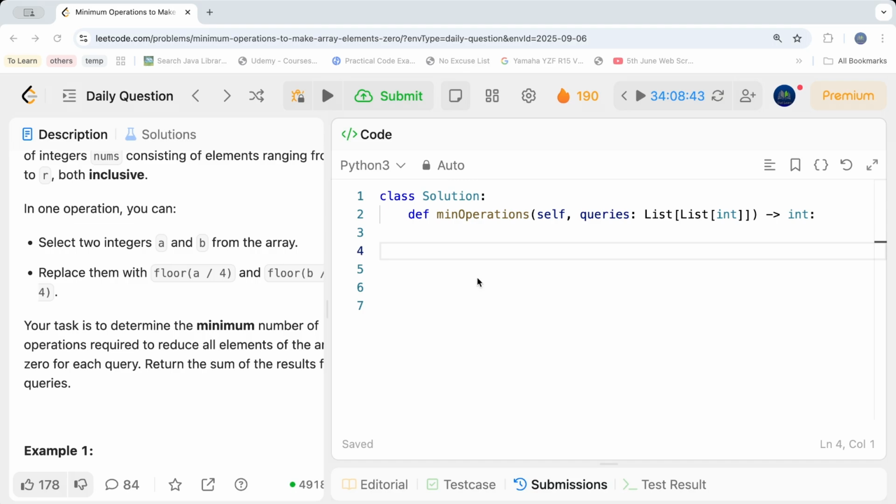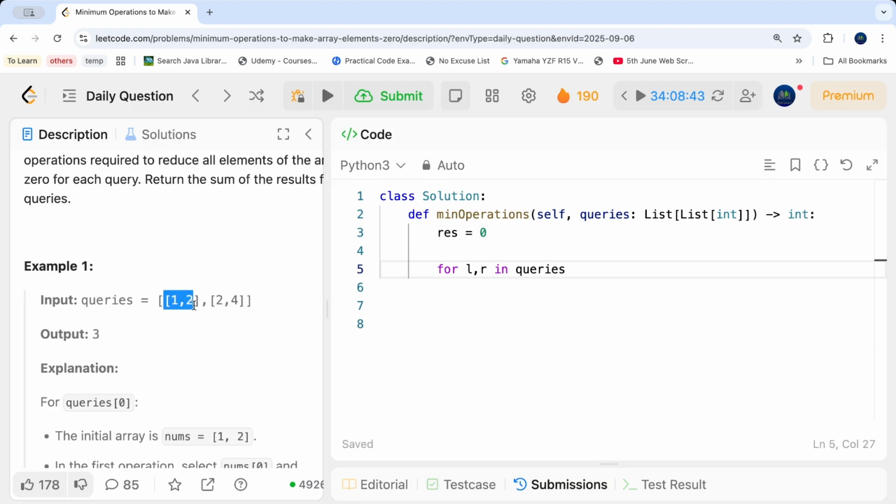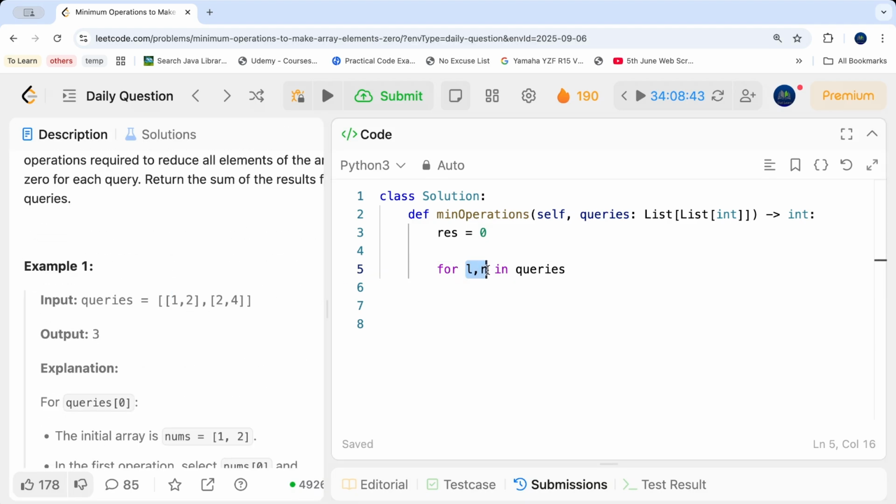No logic, nothing, just a simple brute force, right? For that we can say, let us create a variable and name it result, which is equal to 0. And now let us run a loop for L comma R in queries, right? Every item in the queries is an array of 2 elements, so they will be unpacked into the variables L and R. Basically what we are going to do in brute force is create an array from L to R, and convert each of the elements one by one to 0, and once we convert it to 0, we are going to count how many operations we need to perform to convert it to 0.